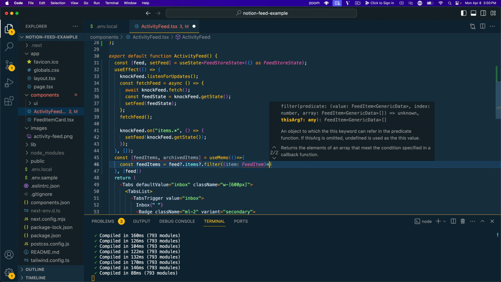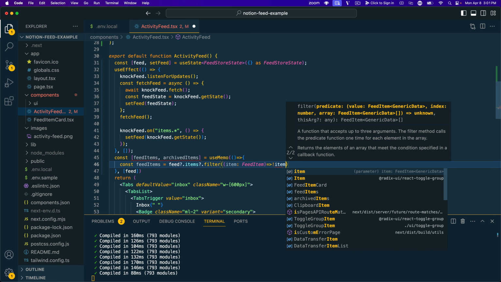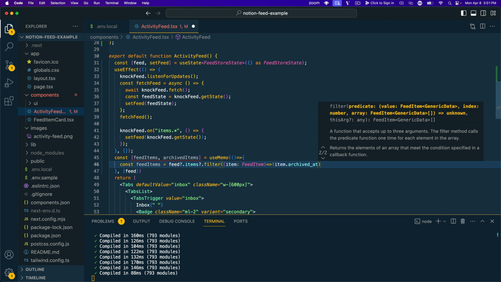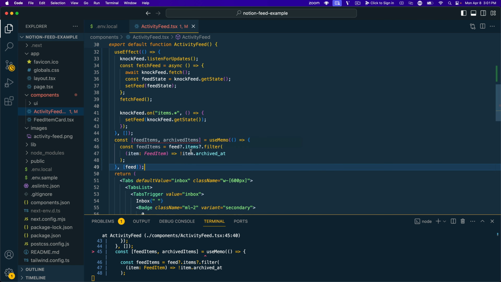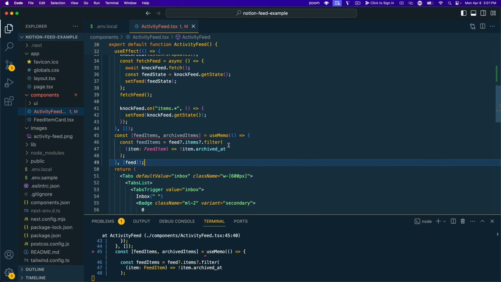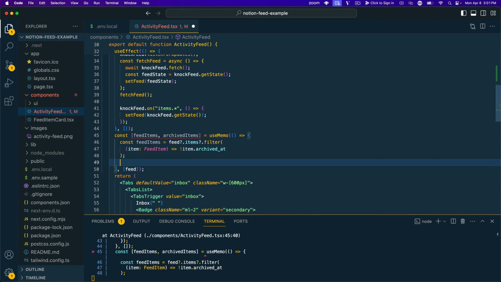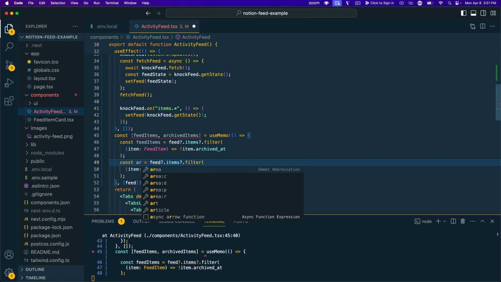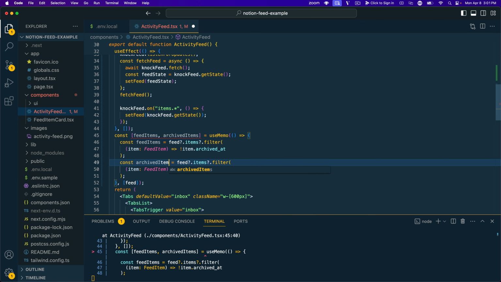And then basically what we're going to want to do here is return, if this item has not been archived yet. So we'll just say item.archived_at doesn't exist, right? So if it hasn't been archived yet, that's how we're going to generate this feedItems. And then we'll come down here and I'll just copy this code because we're just going to sort of modify that for archived items. So we'll call this archivedItems. And we'll set that to, if it has been archived basically.